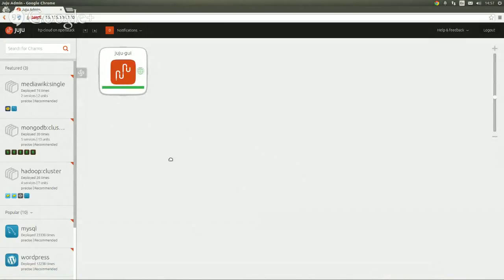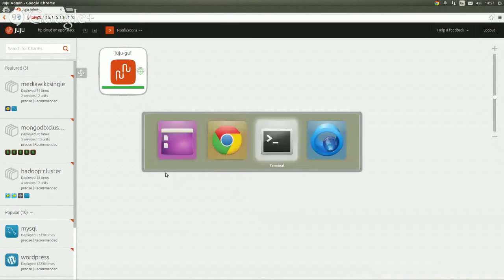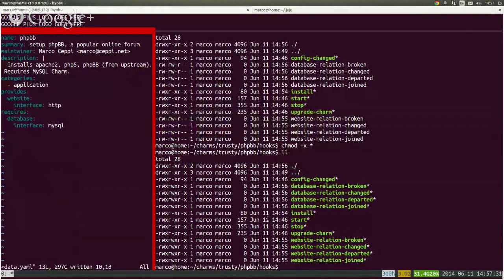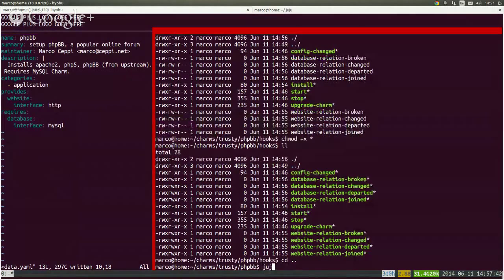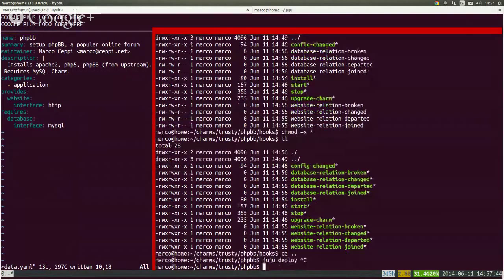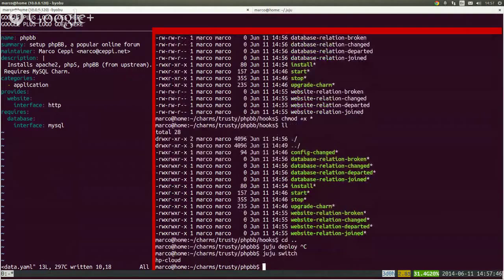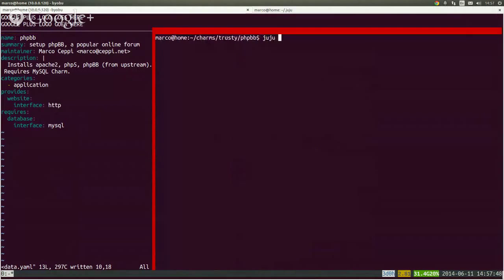So this is my HP Cloud environment. It actually came up after I did all the right instructions. Let's go back to my terminal. So I've got a bunch of hooks. They're all empty, for the most part. What I'm going to do now is deploy my charm. So what I'm going to do is say juju deploy. Make sure I'm on the right environment, so I'm using HP Cloud.